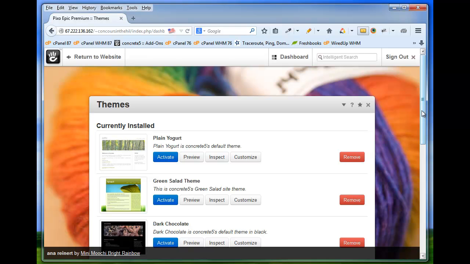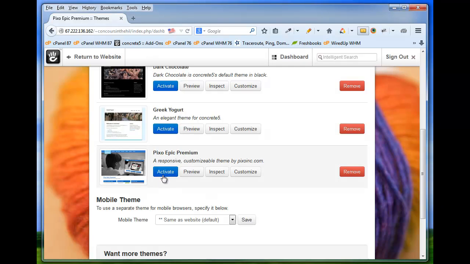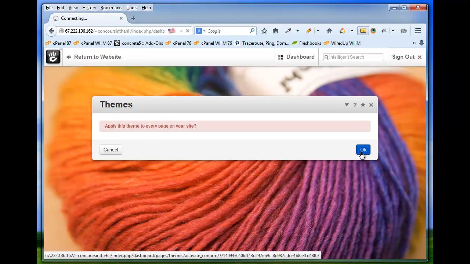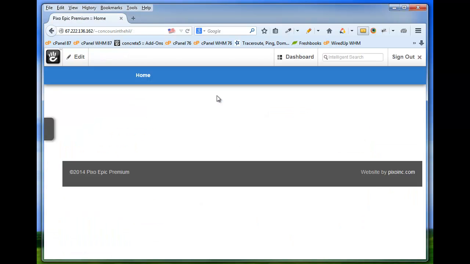Now at this point we'll see a listing of all the different themes that are installed on this website. We'll click Activate for the Pixo Epic Premium theme. It gives us a message, apply this theme to every page of your site. We'll click OK. Now at this point the theme will be applied to our website, and we've got the theme ready to be set up with content and slideshows and all those fun things ready to be added.